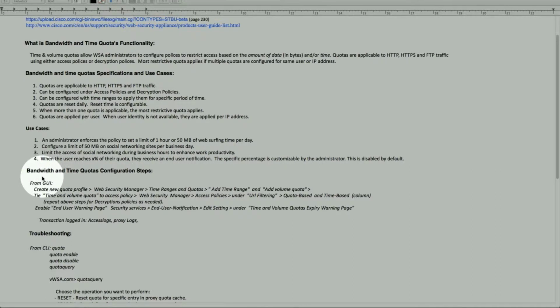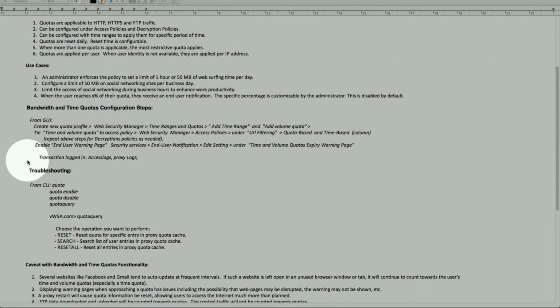So it's the config part. Config is fairly simple. We'll look at the GUI part. First, you're going to create a quota profile under Web Security Manager. I can do a time range. I can add the time, then the volume. In addition, once we have the quota and time range, I can apply it to an access policy or decryption policy for that matter. Same steps, and we'll go through one.